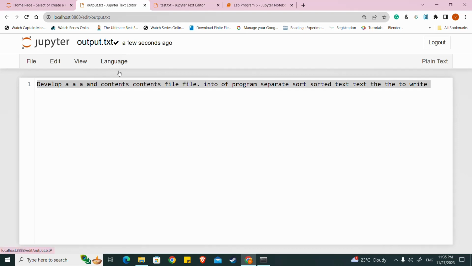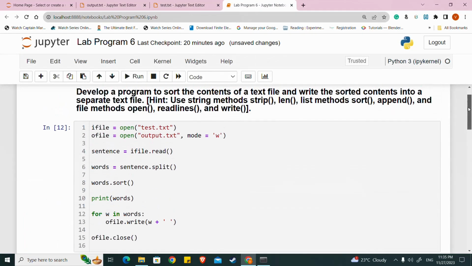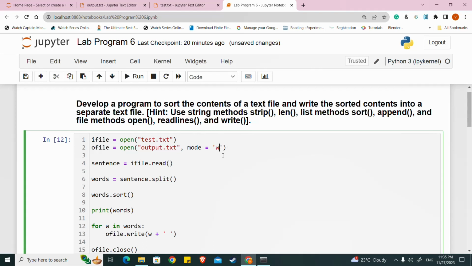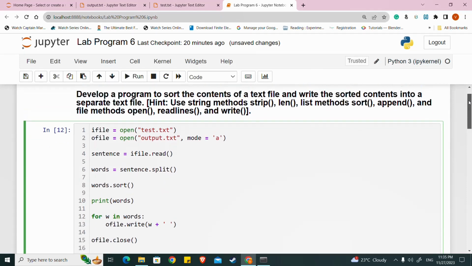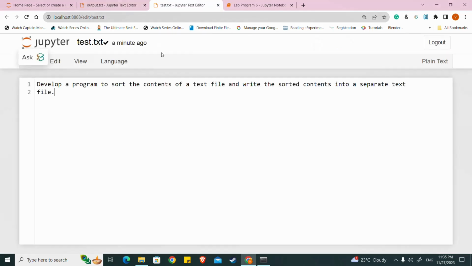To do that, you are supposed to open the output file in append mode. So just replace this with A. Once I replace this with A, now just concentrate here. You have this content already in the output file. I also want to keep this, and I want to update this also. So what I'll do is replace the content from the input file.